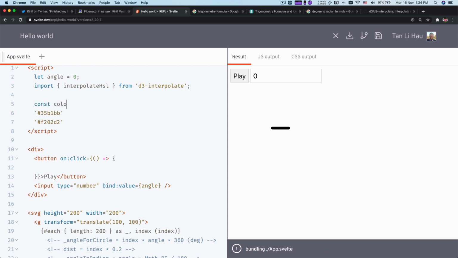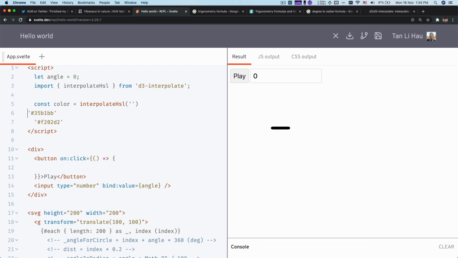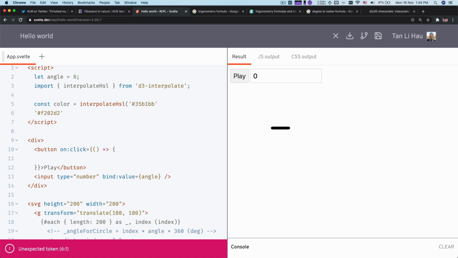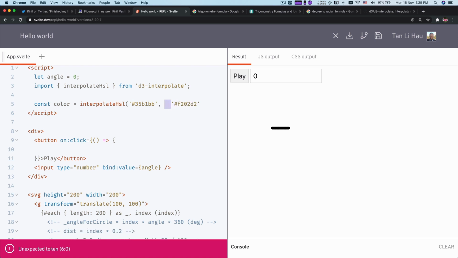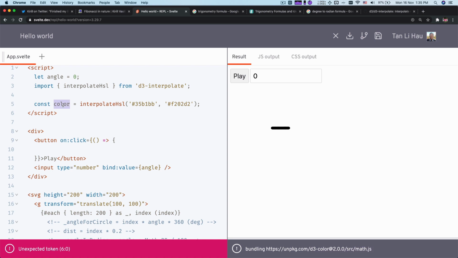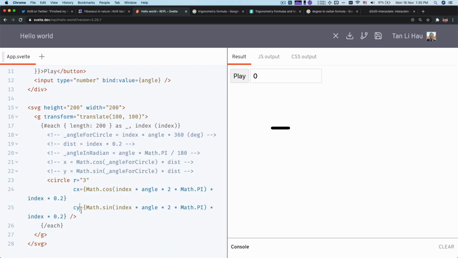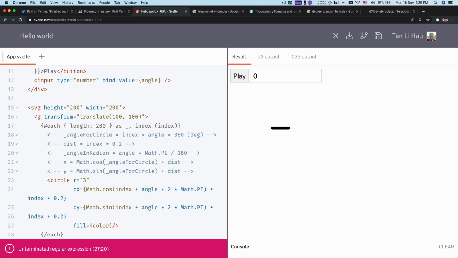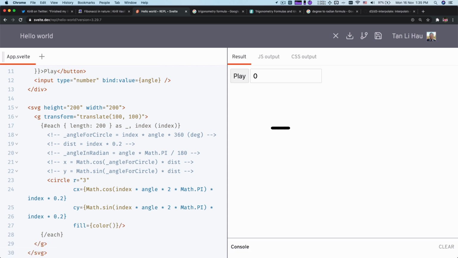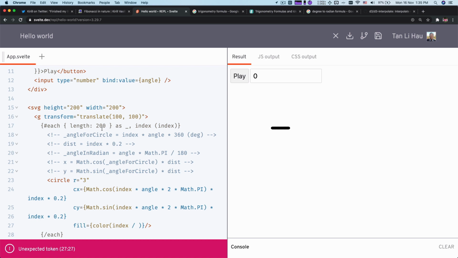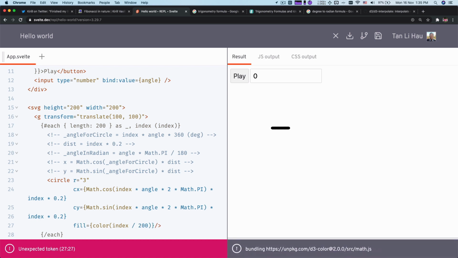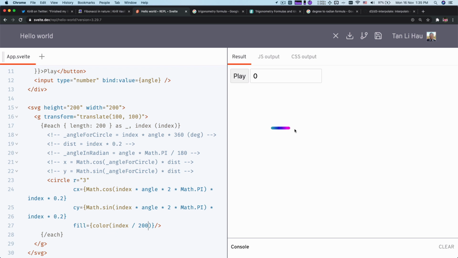So here I'm going to import interpolateHsl from d3-interpolate. I'm going to create that color function and pass in these two colors, here and over here. This will be a function, and I'm going to call it for the fill. The fill color will be based on the index divided by the length, which is 200. You can see now the points are colored and interpolate nicely in between.